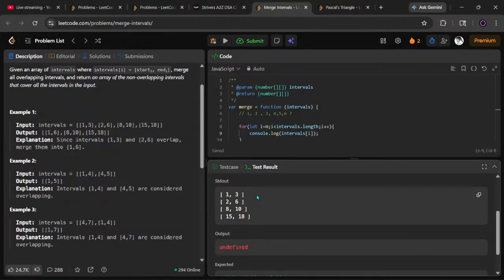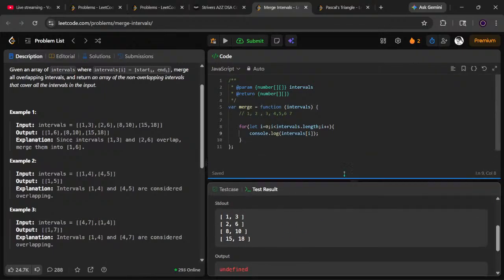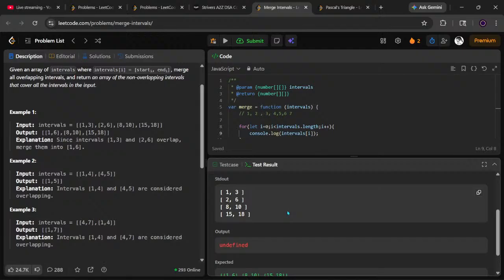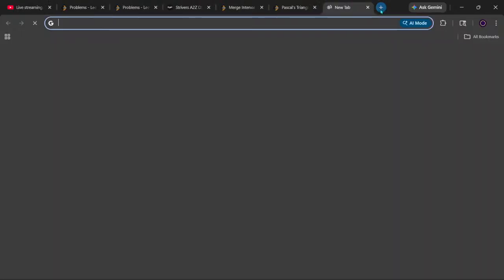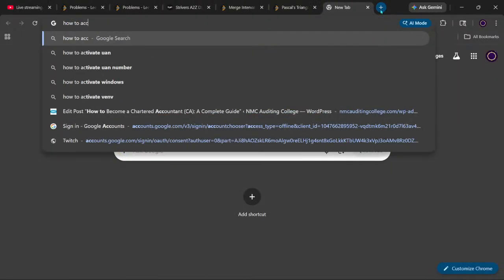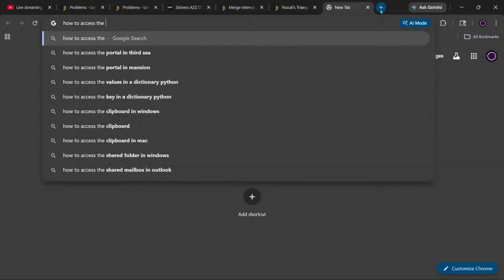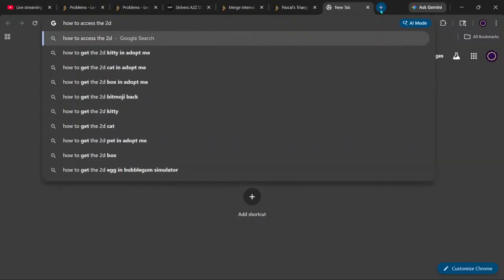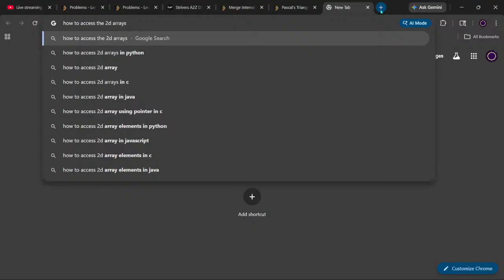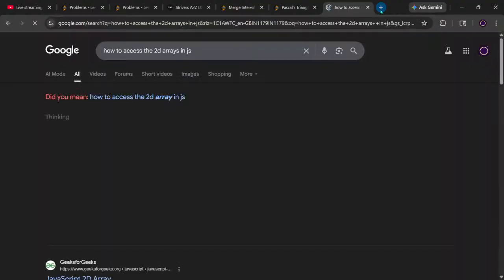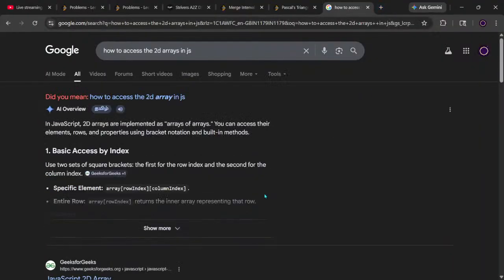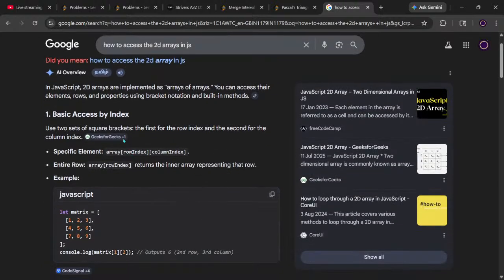Cloud Opus 4.7. No idea, man. Basic access by index. Use to set.